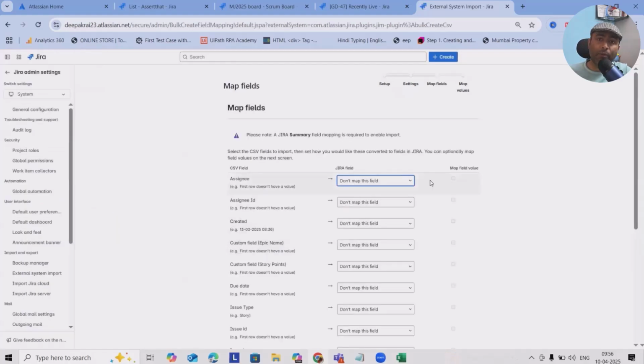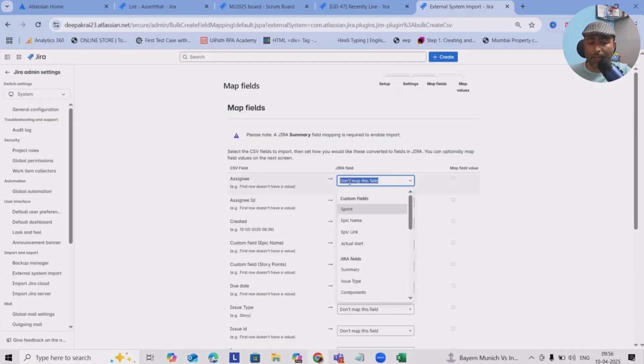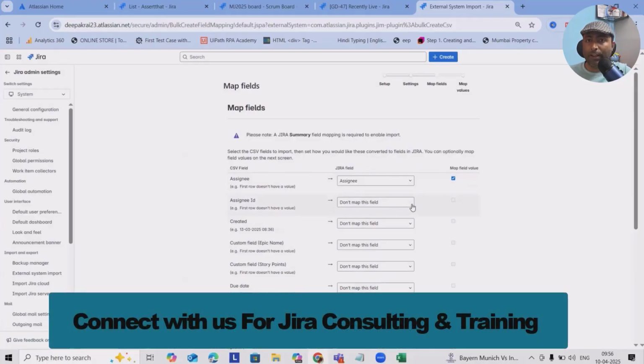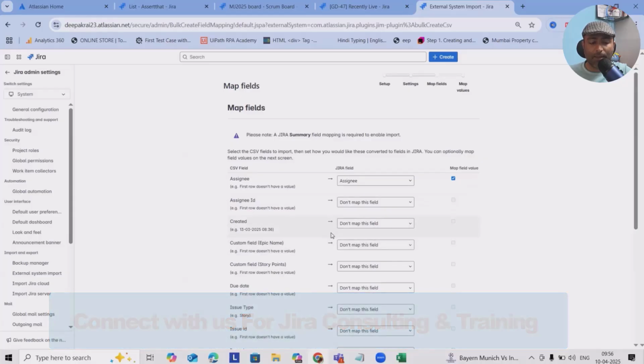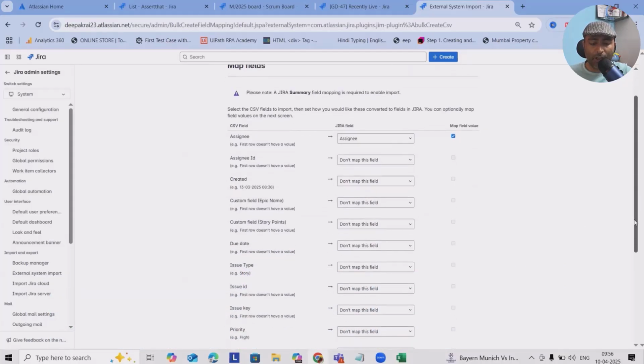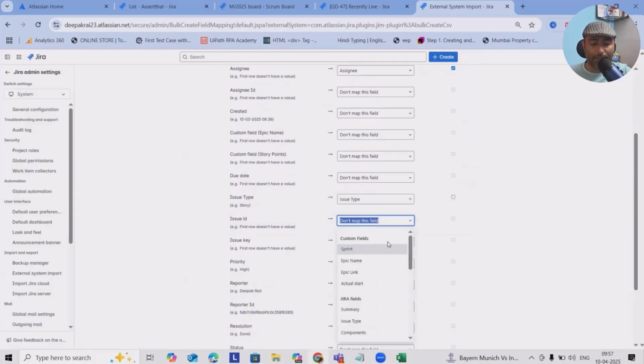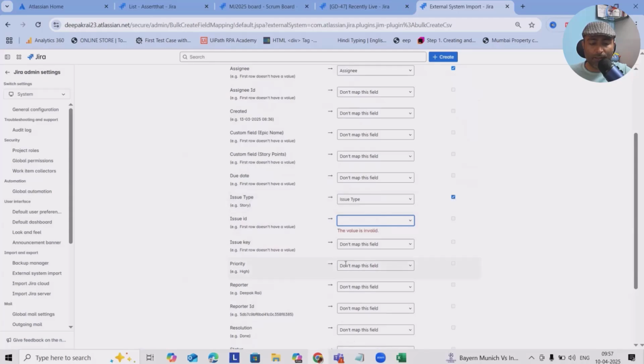What all fields do we want to map? Whichever fields I don't want to map, I will just keep as don't map this field. Else we'll add assignee, so assignee should be mapped with assignee. I will check this one. Assignee ID, if you have, we can add it, else skip that. These fields are not required. Issue type, I wanted to map with story. Issue ID is not required for this.